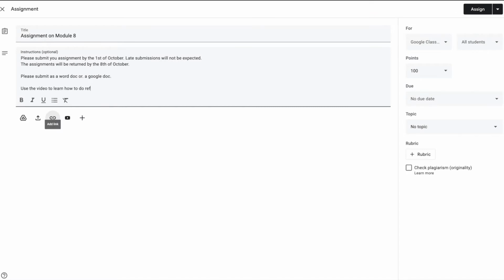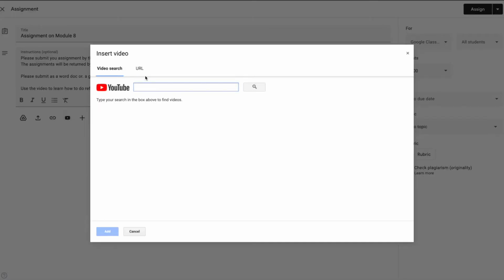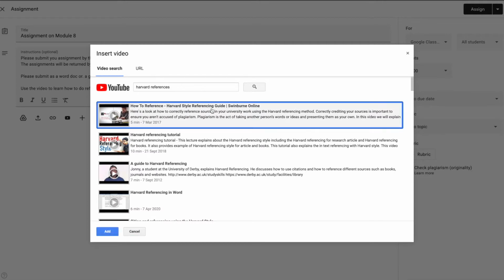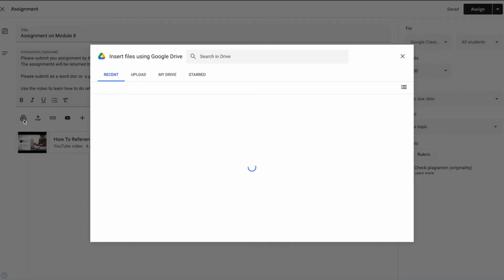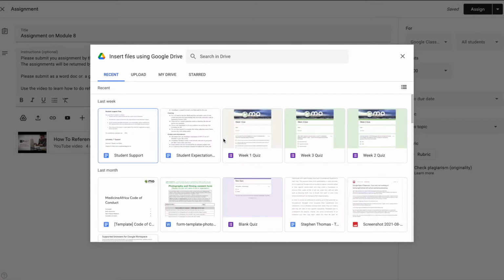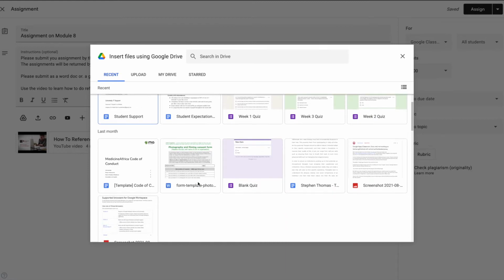To link to a video, simply select the play icon at the bottom of the screen and then search for a video that you want to insert. Select the video you want and click Add, and it will appear on the page. Likewise, if you want to add a file from your drive, just click on the drive icon and then search for the file that you want to insert. Select it and then click Add, and it will appear on the assignment for the students to review.